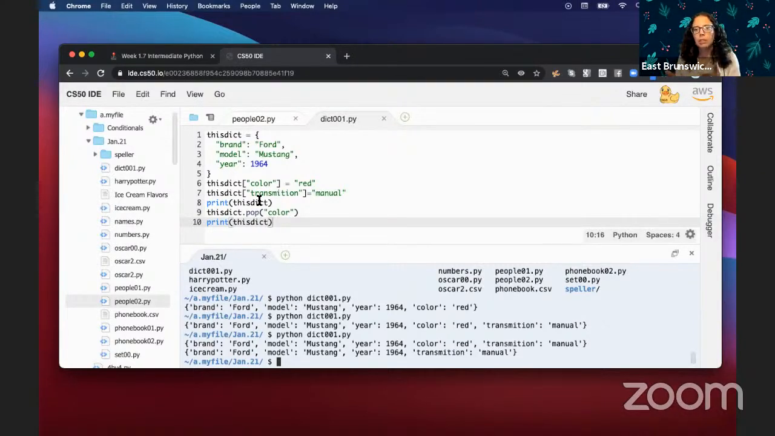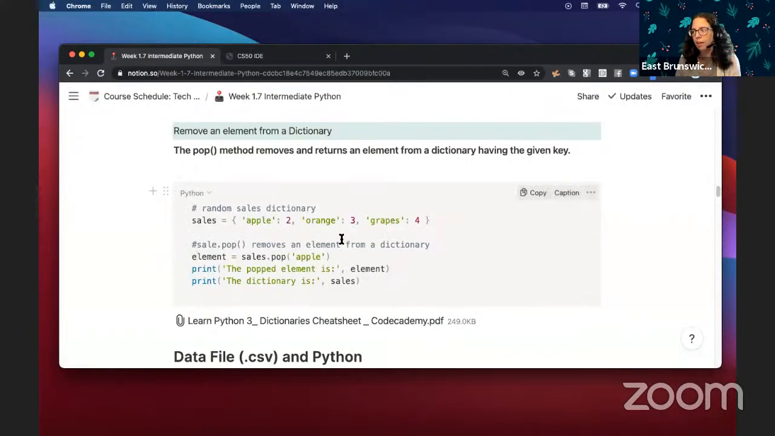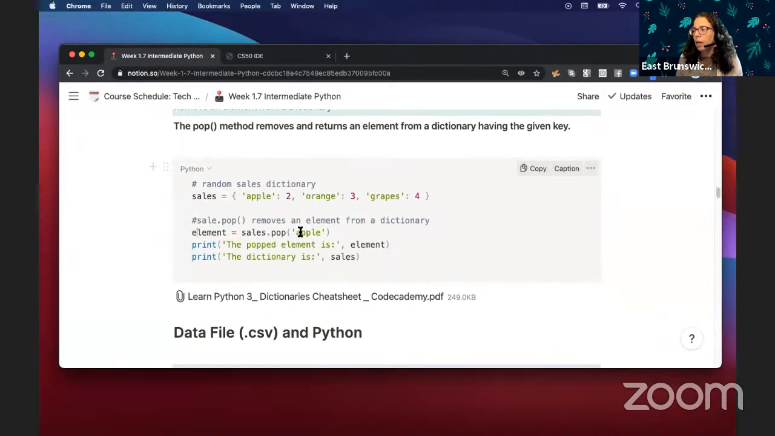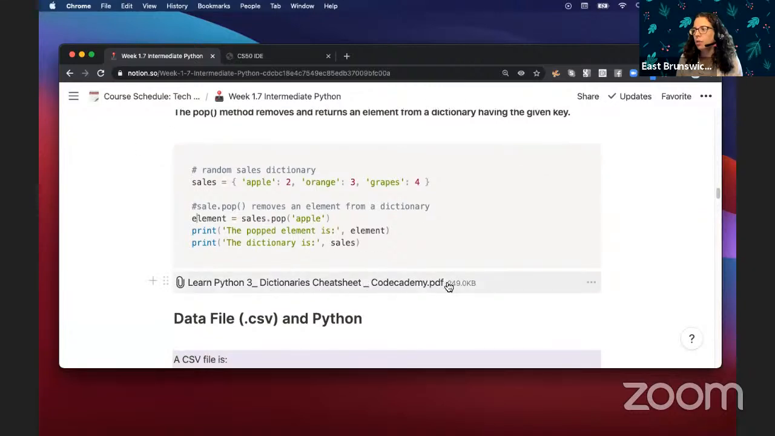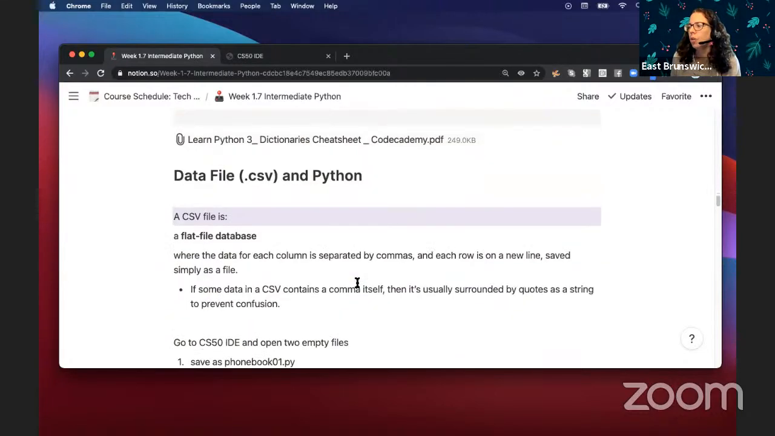And of course, this is very time consuming if you have a long list. So we're gonna move into making this maybe using larger data. There is a cheat sheet here that you can review that has all these rules, all the syntax for dictionaries. Okay, so now we're gonna use CSV files.